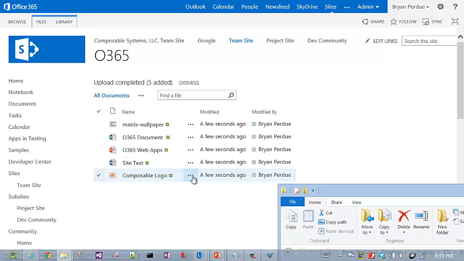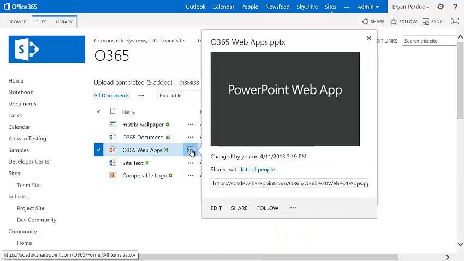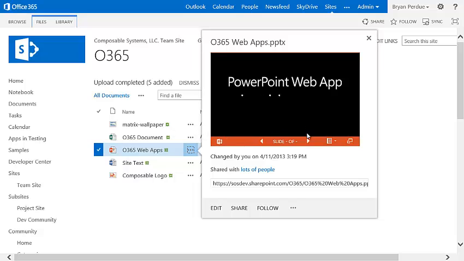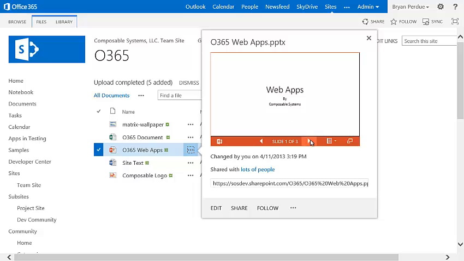Another thing you can do that's really cool is, say you want to look at something, but you don't really want to open it up. You're just thinking, I just want to see what this slideshow has on it. I can click this button, and then I can just go through and look at the slideshow and see it. And then I can decide whether or not I want to open it up.